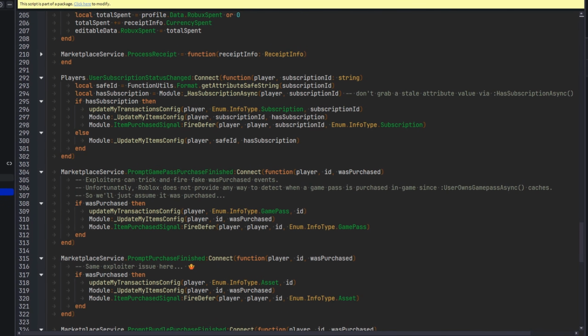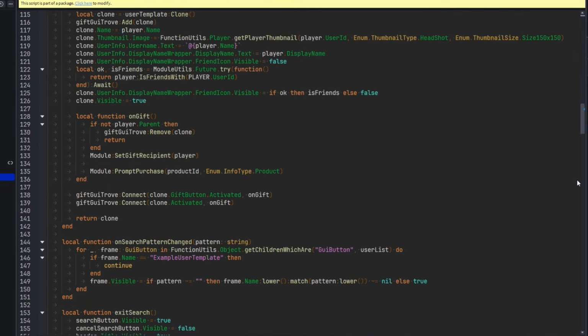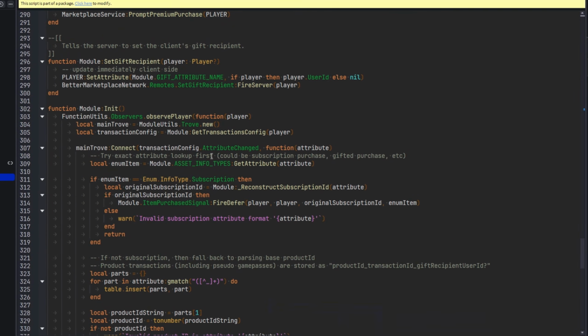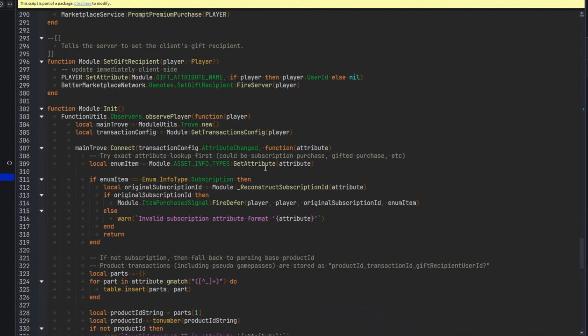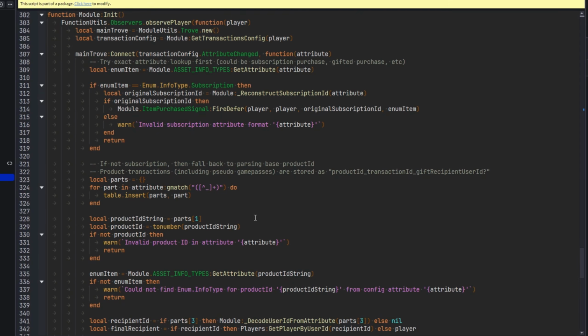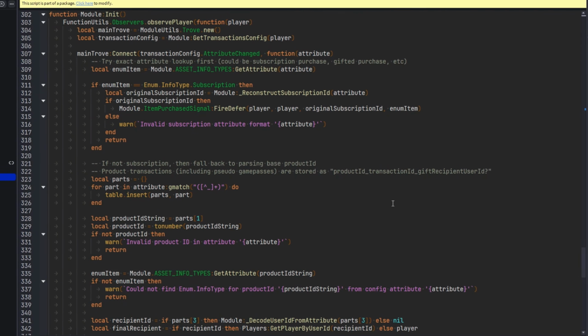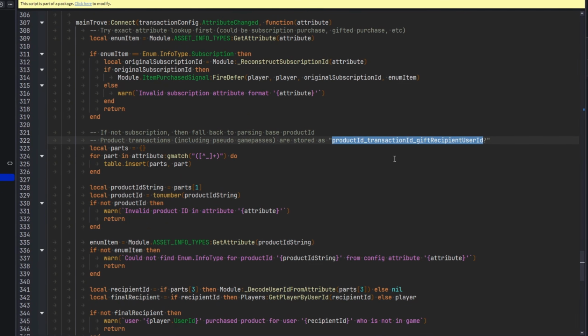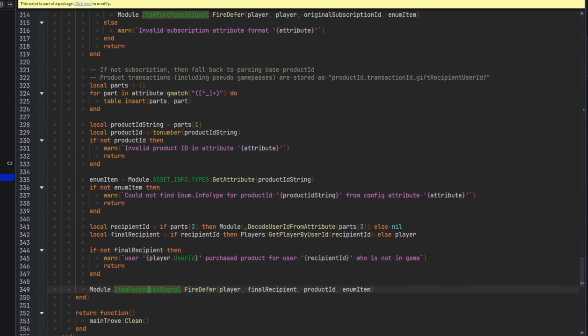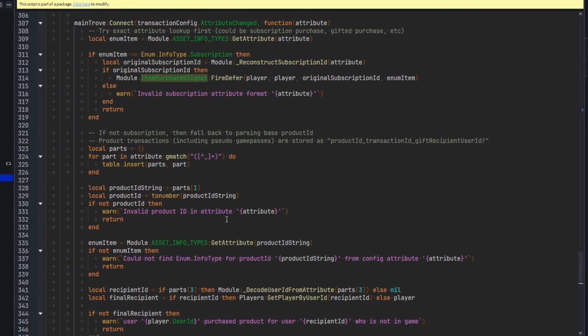So moving over to the client service, what I'm able to do in this module is I can actually observe those configuration instances on every single player in the game, and then just listen for attribute change signals, and then I can deduce or figure out what that player purchased, because I store a product ID, transaction ID, who the recipient was, all that kind of stuff, and that allows me to fire certain signals on the client side.